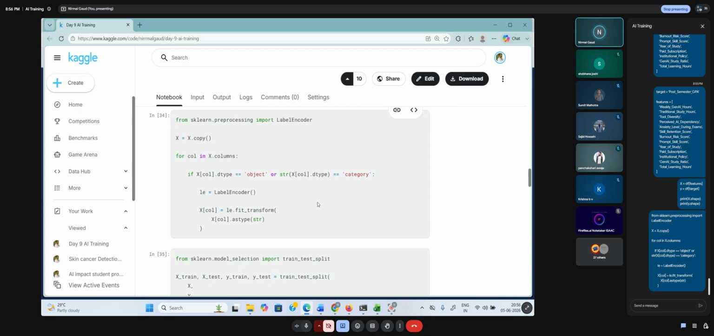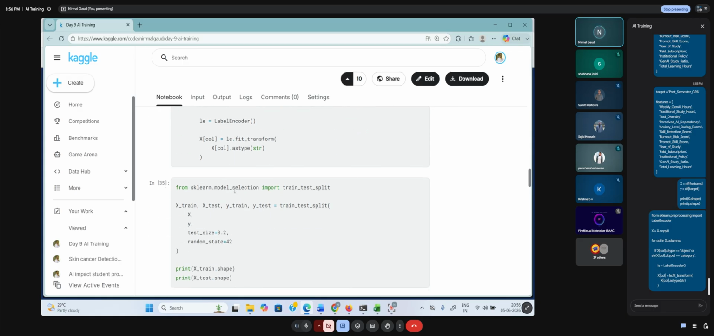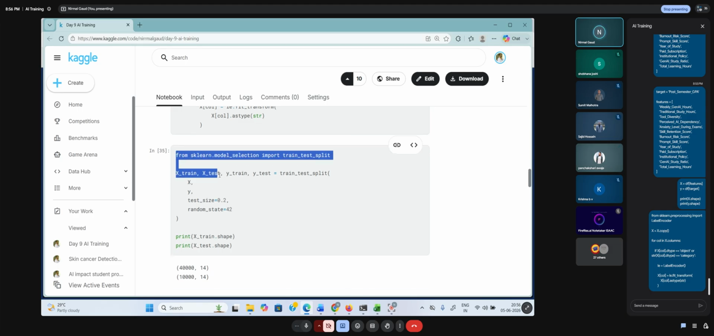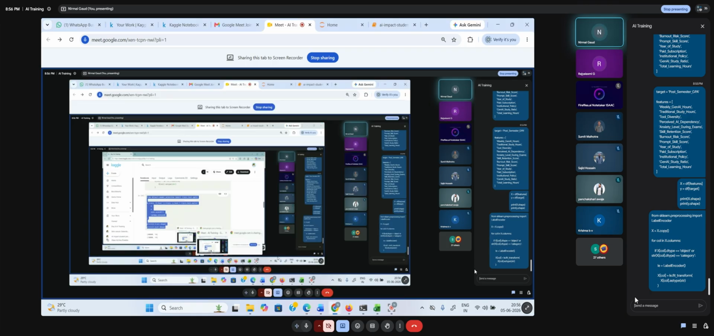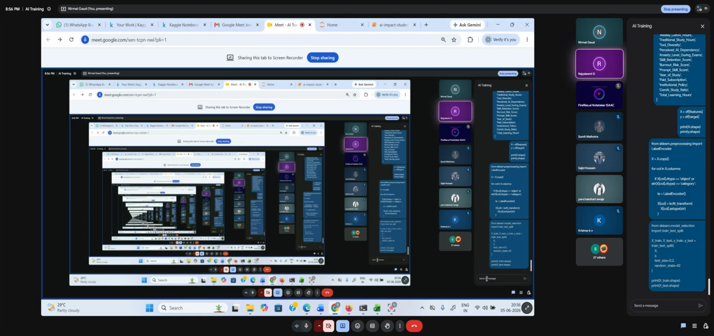As you have seen above, they will be numbered. Then perform train test split. Control C, and Control V. I'm putting it here. And please let me know, have you reached this point?